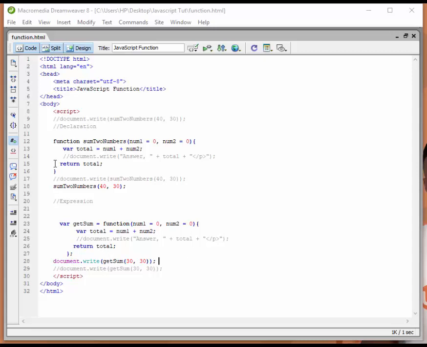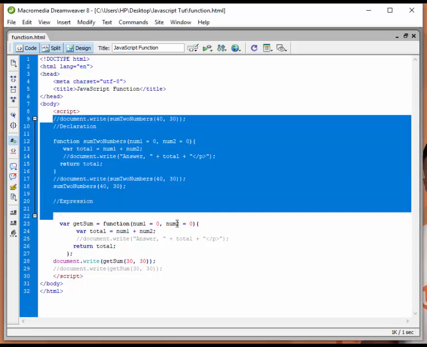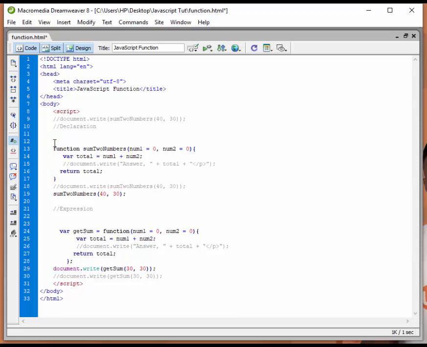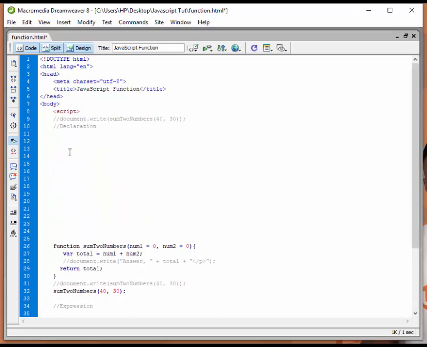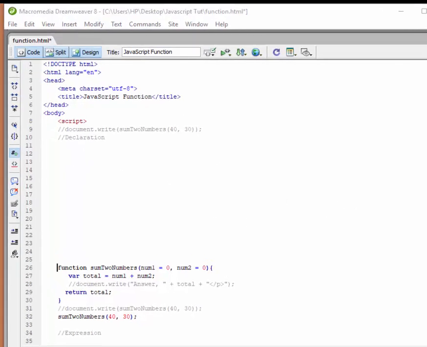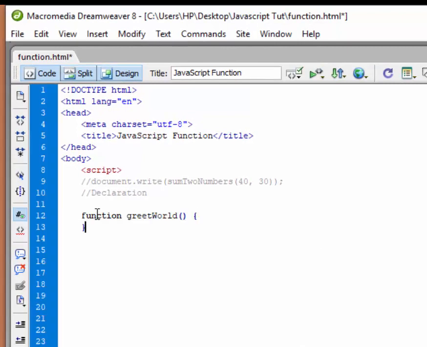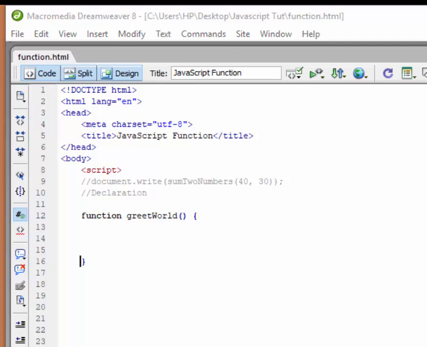One last thing I want to show you, and I'm going to take off all of this. Okay, let me put this down. So I want to show us what we call understanding the variable scopes within a function. To do that, I'm going to create a function called greetWorld. What this function is going to do is just greet people.